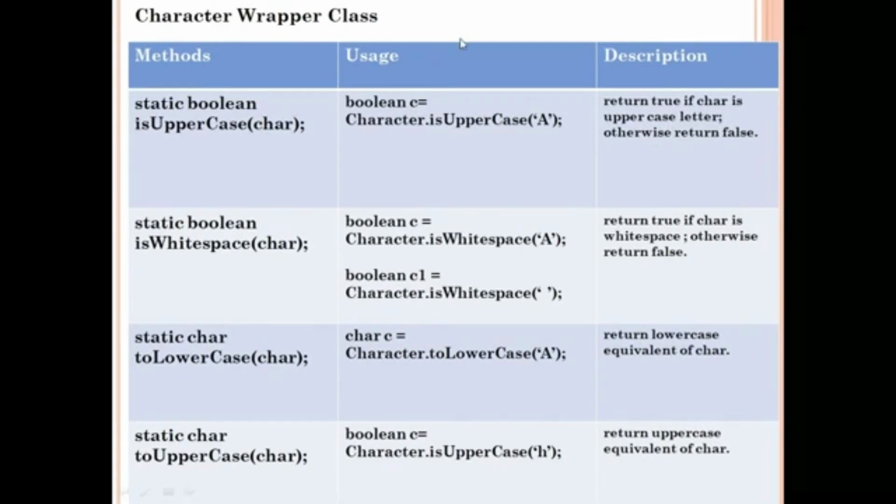Next one is static boolean isUpperCase(char). Now if it's in uppercase, the answer is true, otherwise it will be false. Next one is static boolean isWhitespace(char). Let's consider that it returns true if the char is white space, otherwise it will return false. Now first one, Character.isWhitespace('A'). There is no white space, so the answer is false.